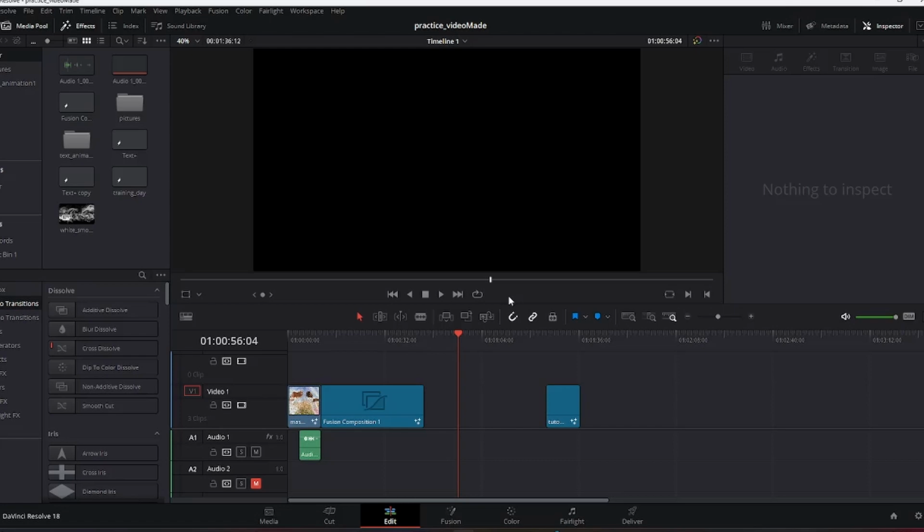So guys, if you have watched my previous video, you might understand a little bit on how the flow of nodes works on Fusion in DaVinci Resolve 18. We are now going to make some basic Fusion composition here, and let's begin. So right now we are on our edit page and we are trying to create a Fusion clip.